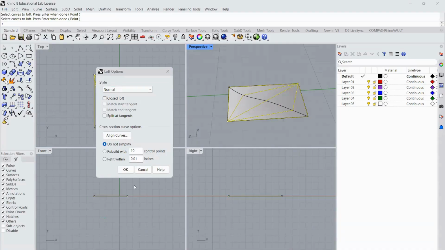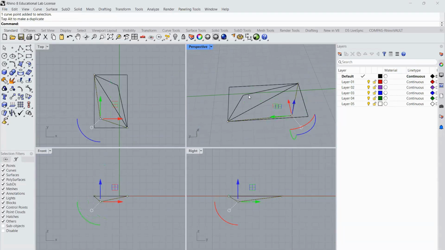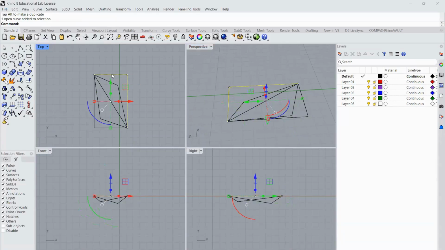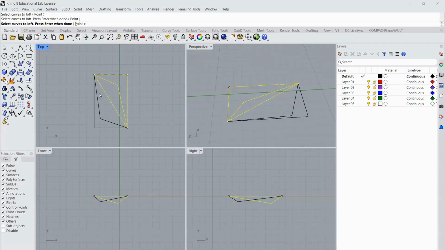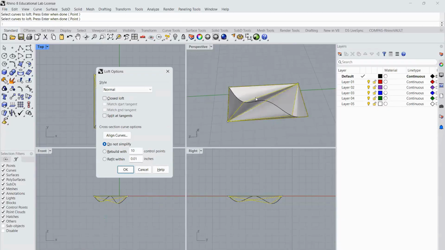And when I hit loft, well, actually what I'm going to do first, because if I just loft this, it will be flat. I'm just going to pull these lines a little bit further back. Okay. And then I'm going to hit loft again, and I'm going to select all my lines in order of the way I want them to be connected. I'm going to hit enter.